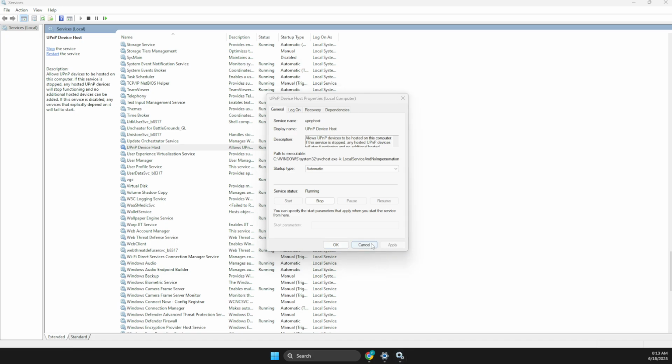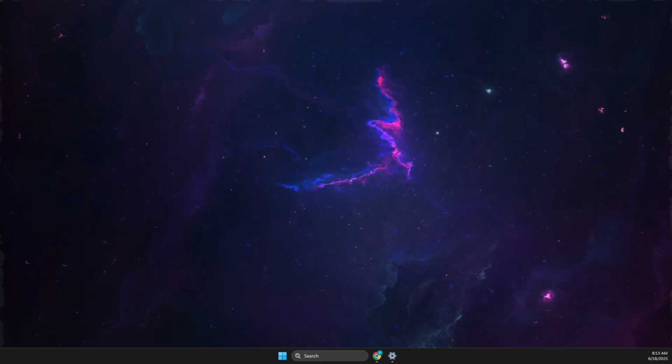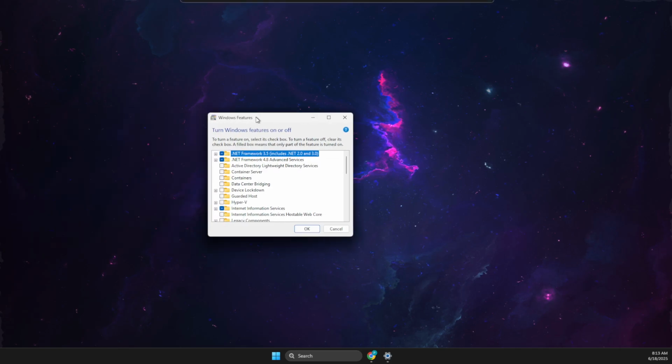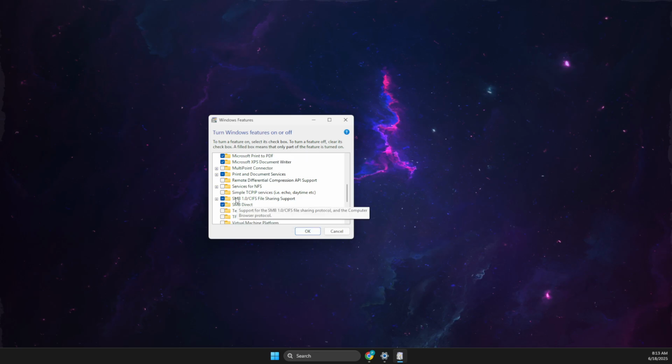And after that, you need to look if the problem persists. If the problem persists, you just need to go to search again and write turn Windows features on or off. And then on this new window, you need to look for S. And then as you can see here, it should be SMB 1.0.